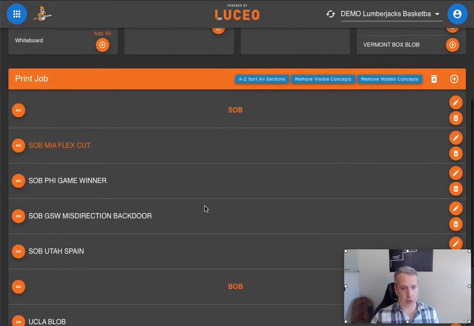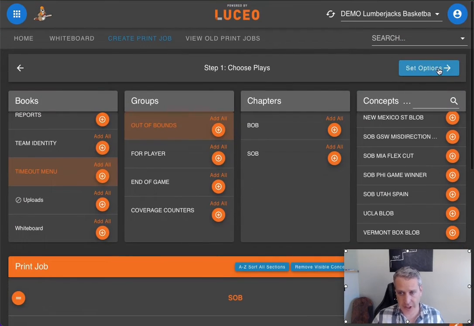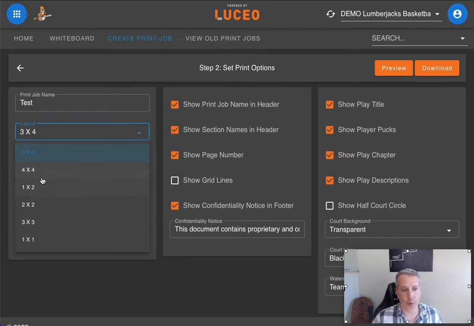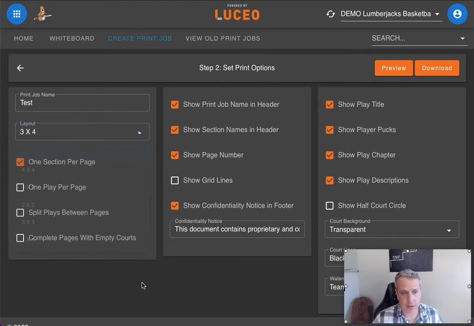Once you've got your structure all set up, you click on Set Options. Here you put in a print job name. You can choose your print layout, and then options like one section and one play per page. If you want to split plays between pages, in other words, have the first frame on one page and the second frame on the next page, and whether you want empty pages or pages that have empty areas to be blank, or if you want to have blank quartz printed on them.